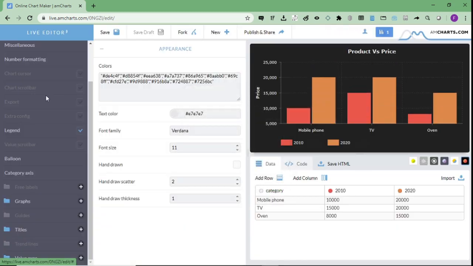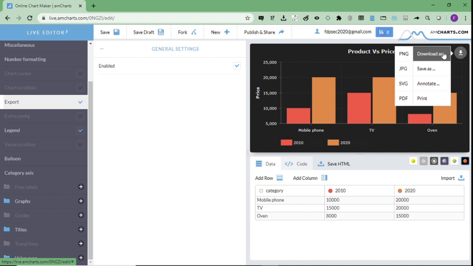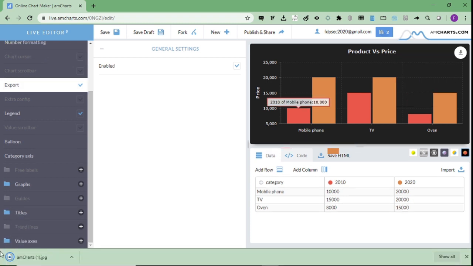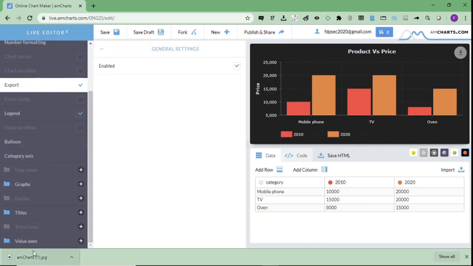Now to download this graph, in the settings at the left hand side, enable the export option. There will be an option called export. Click on the checkbox next to it. Now once you click on this, we can see that a download option is present. So we can download it as a PNG format, JPEG format, SVG format or PDF format. So let me try with a JPG format. So we can see that my chart has been downloaded.